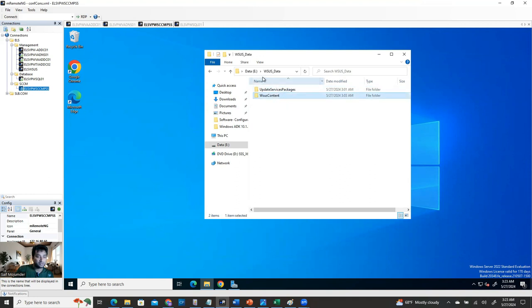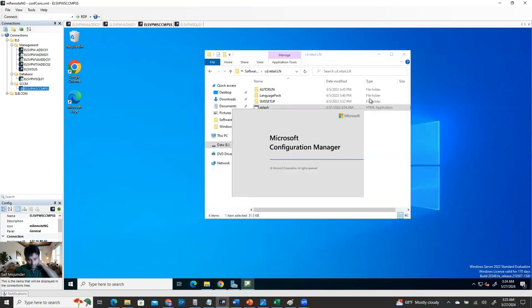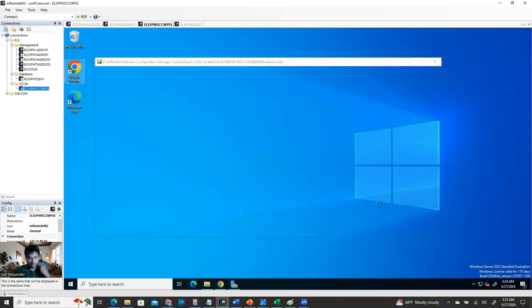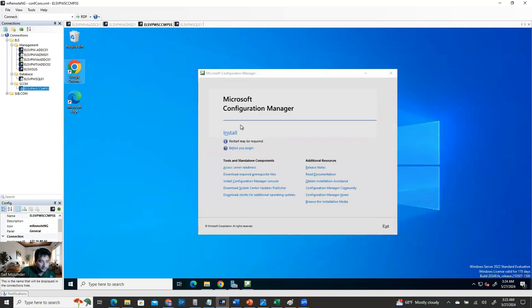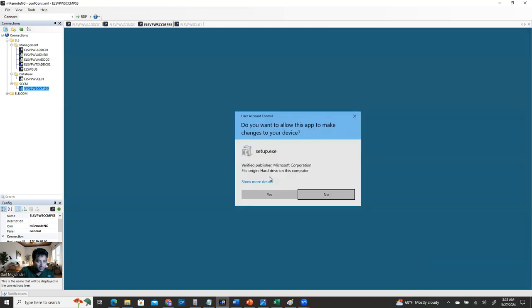So WSUS installation, how are you going to install that? Sorry, not WSUS, SCCM. So our SCCM is here, right? We downloaded it here, right? Okay, here, see? We have a folder here. Okay, double click here. So splash, right click on it, open. Okay, it's opening. I'm just going to minimize. Okay. So install, click install. Yes.